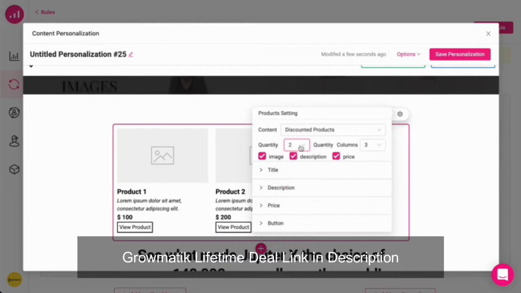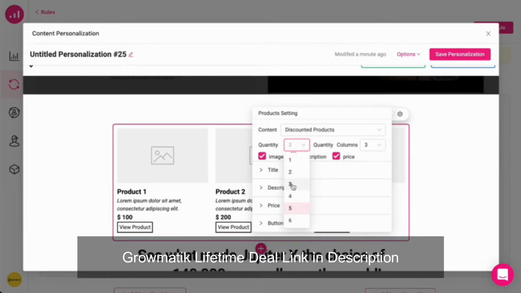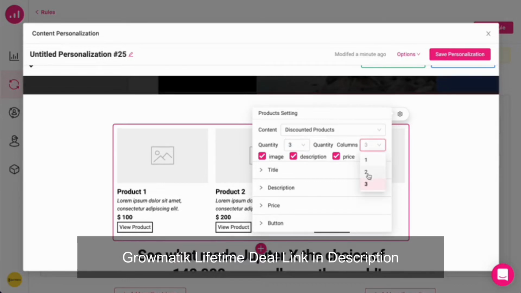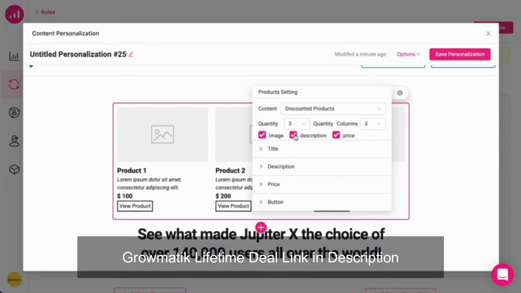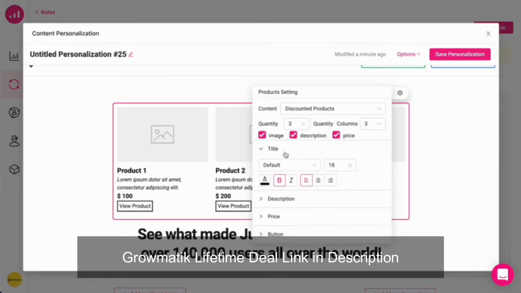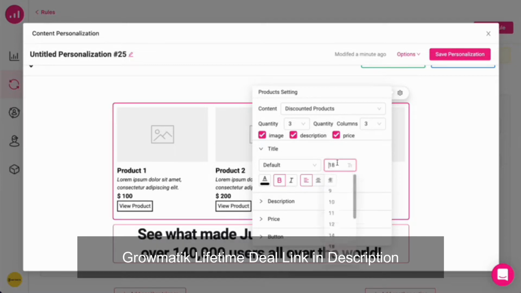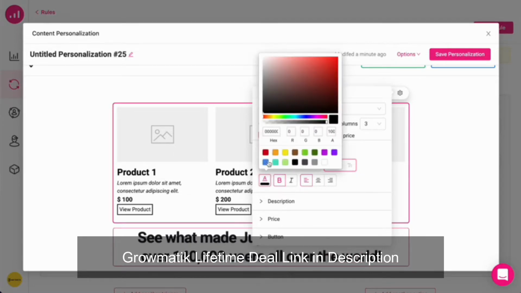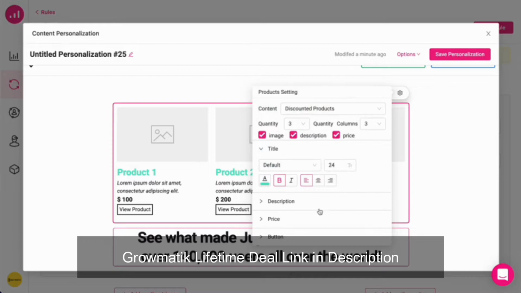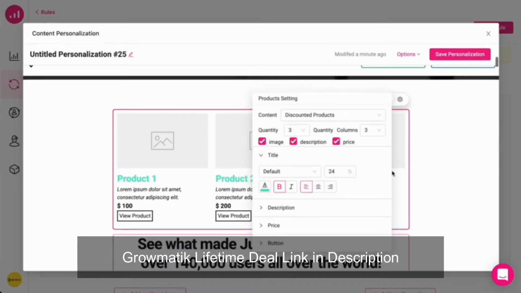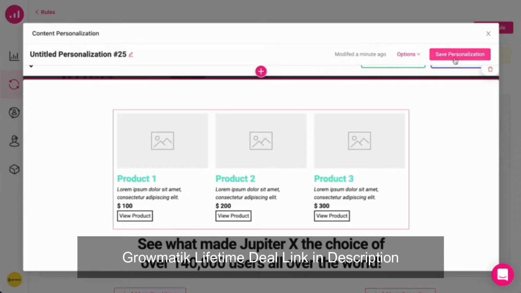I can play with these numbers, see, I can change the number of columns and total quantity, as well as playing with hiding the image, description, price, changing the size of the elements like typography, changing their color, as you can see, and the same way for other elements as well. So this means everyone coming from appsumo.com will be seeing a personalized version of my landing page.